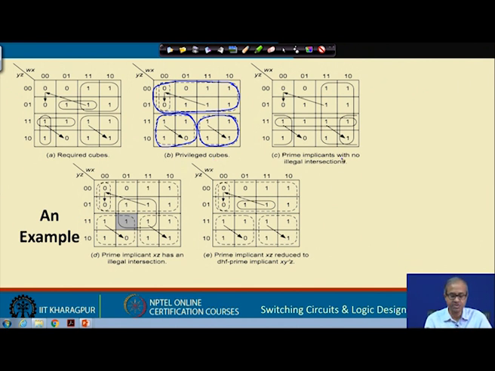and the prime implicants with no illegal intersections, you can also compute the prime implicants from the original true minterms. You see these are the prime implicants which are shown, 3 of them. There are no illegal intersections with these transitions as per the definition. Now, if you look at a cover of this, the prime implicant x z has an illegal intersection. What is x z? xz is this and z is this. This is xz.